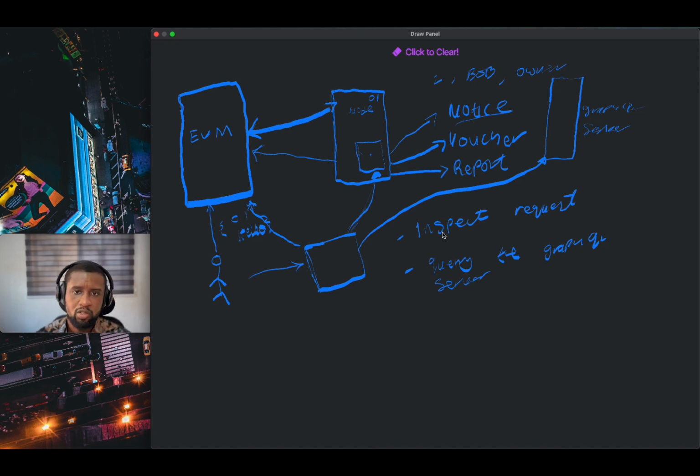So when it comes to reading data from the dApp using the front end, you have two ways basically: inspect requests or you query a GraphQL server. As a developer building out your dApp on Cartesi, it's important that you create certain functionalities to handle inspect requests. So a user can only query information or a structure you've set out.